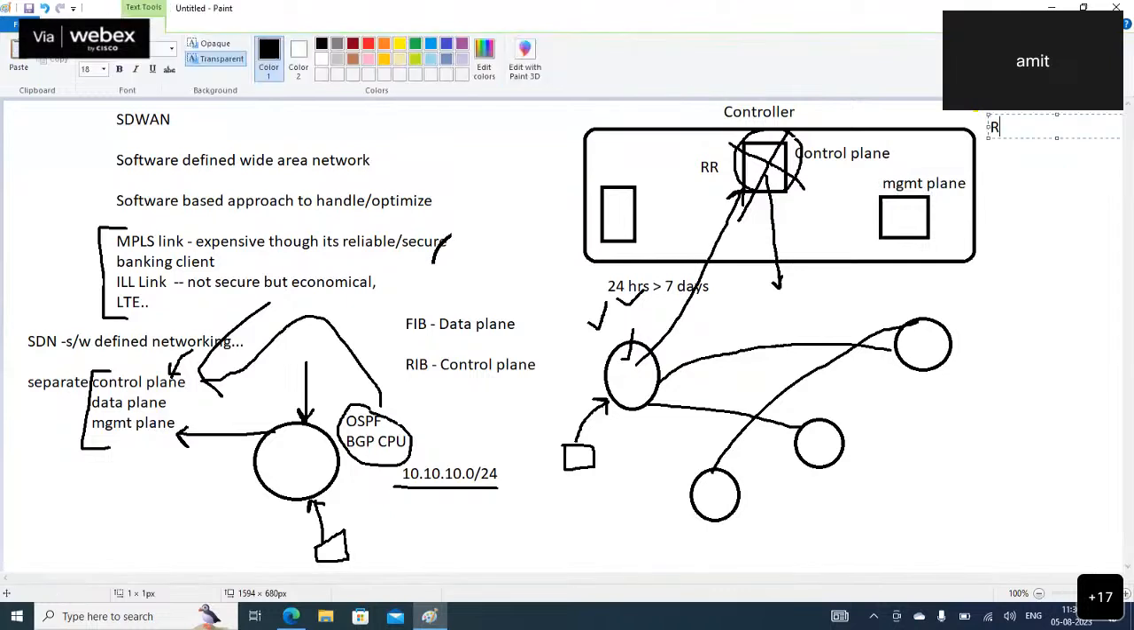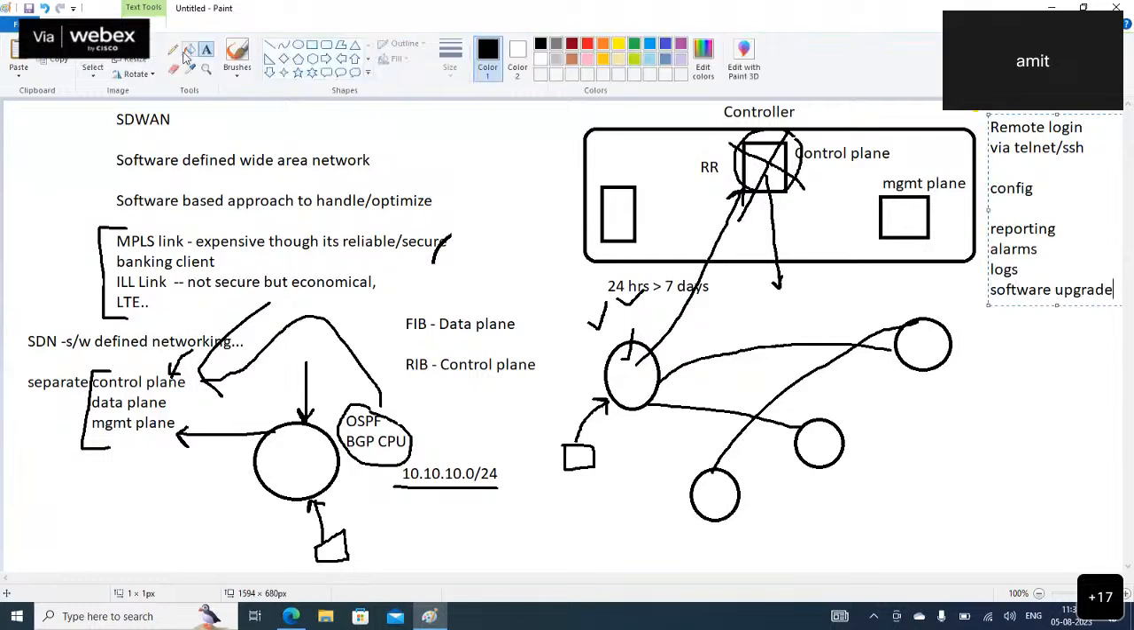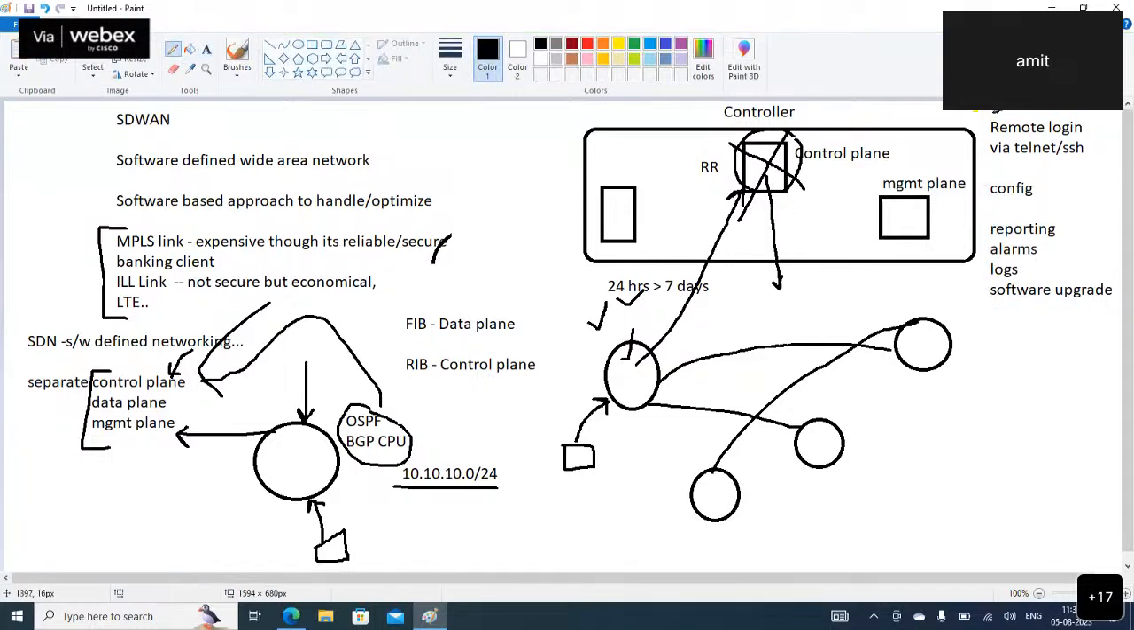When I say management plane, remote login to the devices via telnet, SSH is done from management plane device, right? Second thing, remote configuration, if you want to push any remote configuration, any reporting, alarms, logs, software upgrade, all those sort of things are done via management plane device. Is your device anyway impacted with these things for live traffic handling? No, right? Your devices can still talk to each other. I'll show you. We will reboot all these three controllers. Still, our devices would be talking to each other. We will see this as well.